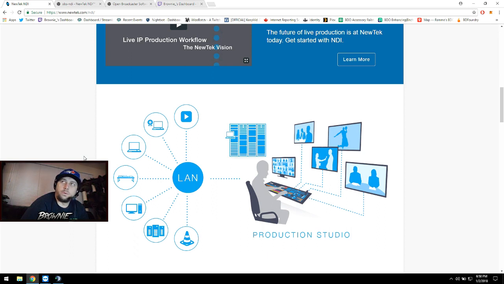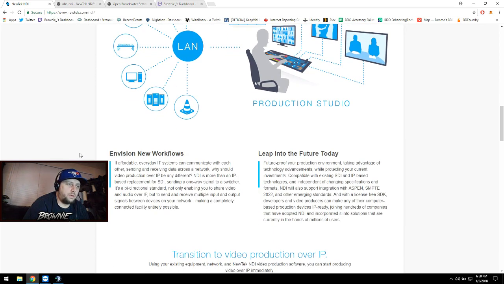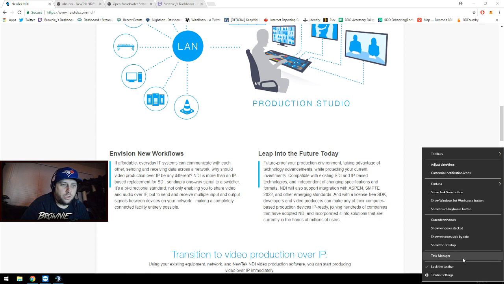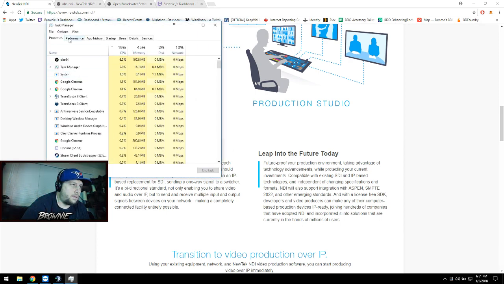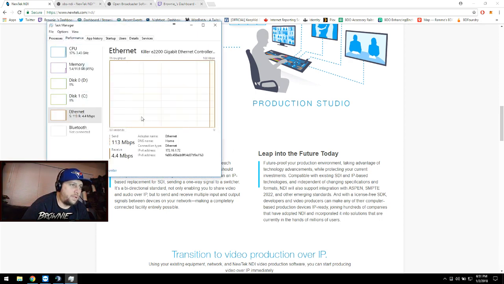Two computers would be hooked up over a Cat5 or Cat6 cable. No Wi-Fi would work. It just wouldn't be stable enough to stream the audio at a high bitrate. What it does is stream the quality of the video, the lossless quality, over the network. So we can actually take a look at my performance right now and look at my Ethernet. So I'm sending 112 megabits per second over the network right now to the other computer. That's what's streaming the quality of the video right now.